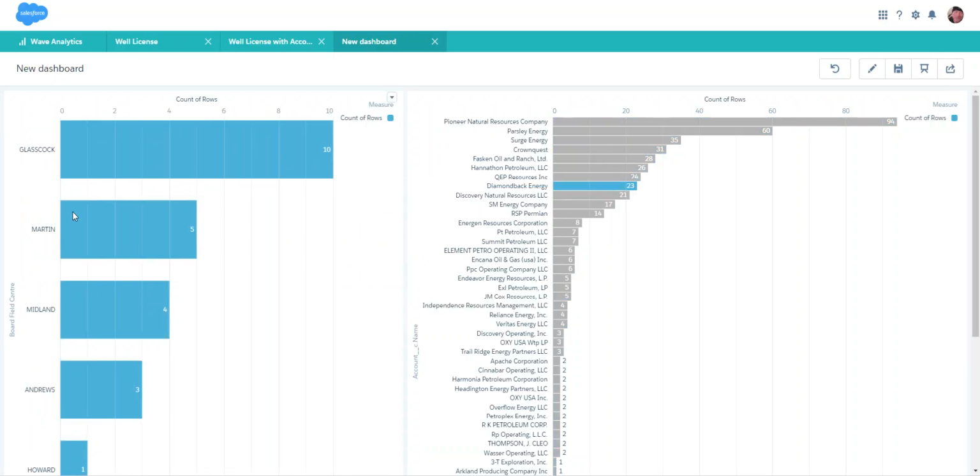I could say something like Diamondback and take a look at it, and it would show what particular county they are focused on. So now I have tremendous information about a major play in the Texas area, the players there, and the areas that they are operating in that particular region.